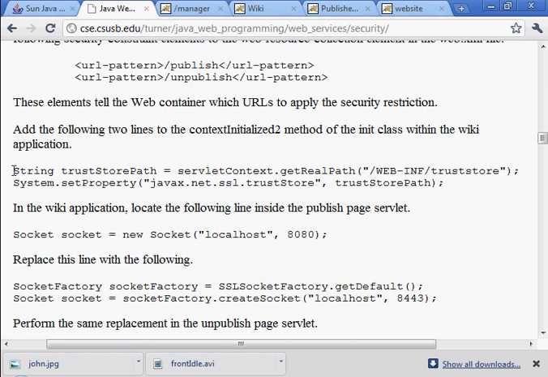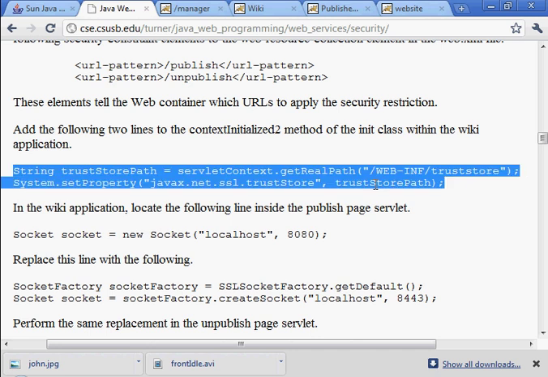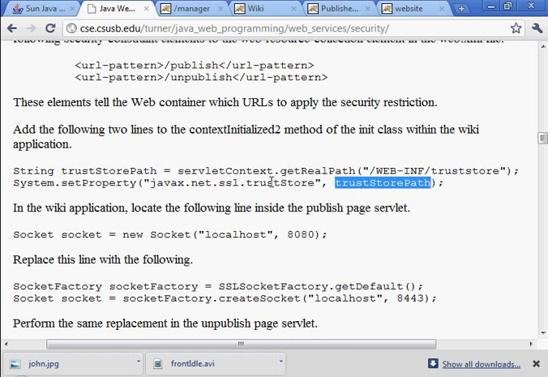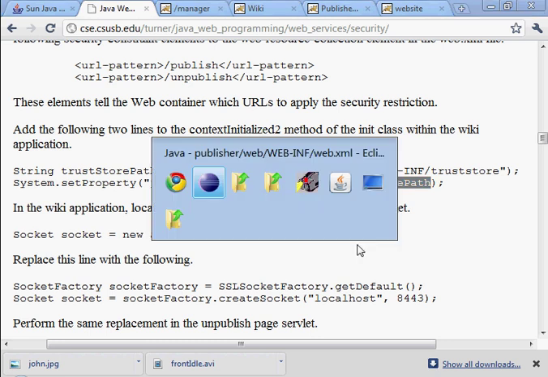And we need to load the trust store. We need to tell Tomcat that this trust store here, our trust store, which is under WEB-INF directly, that we want to load that, or to tell Java anyway. We do that by setting the system property here. We're saying that we have a trust store at this path here.